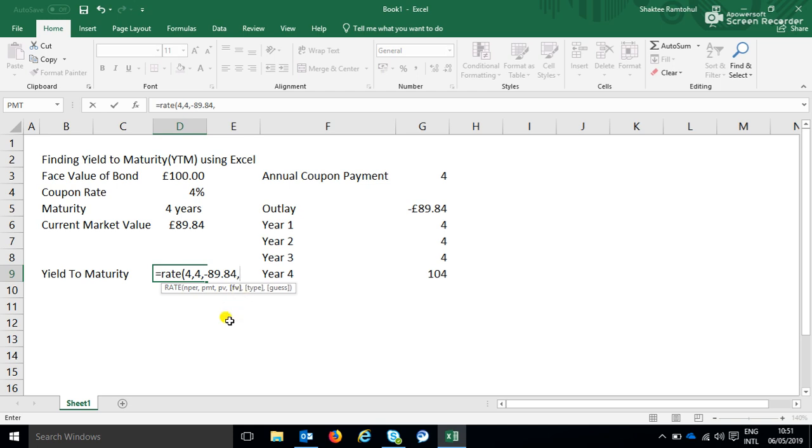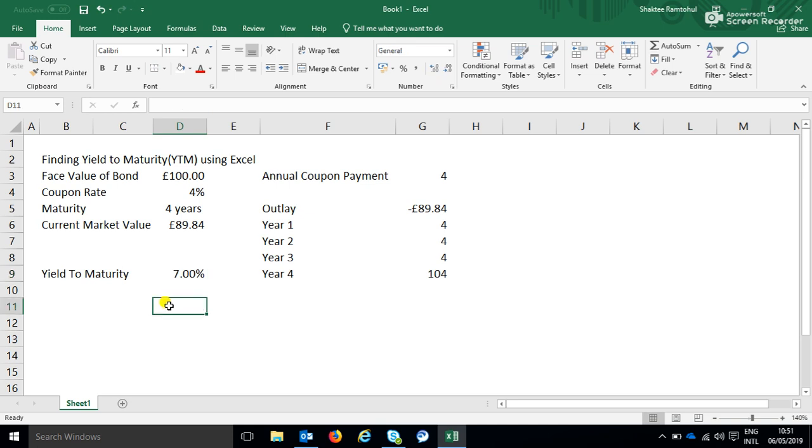And then FV here stands for future value, which is the amount that you'll receive at the end of the bond period. So in this case, you will receive 100. There you go. Now, this gives us a yield to maturity of 7%. Now, if you want to check if you've done your calculation accurately, finance students must have learned that, in fact, the yield to maturity is the internal rate of return.